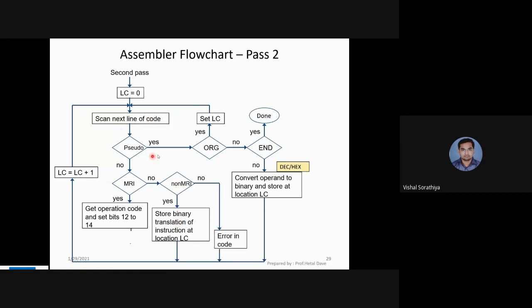But if nothing matches, it is not a pseudo, not an MRI, not a non-MRI, it means that the value has not been found in any of the tables, not from the pseudo table, not from the MRI table, not from the non-MRI table. So there is an error in the code, and you need to go check the next location, and likewise you need to show that there is an error in this line.